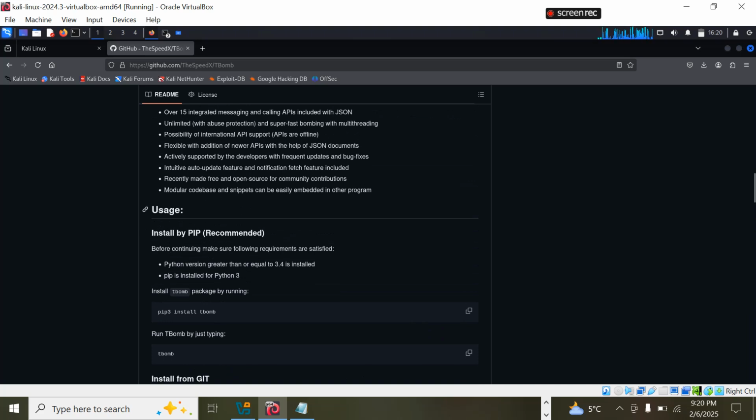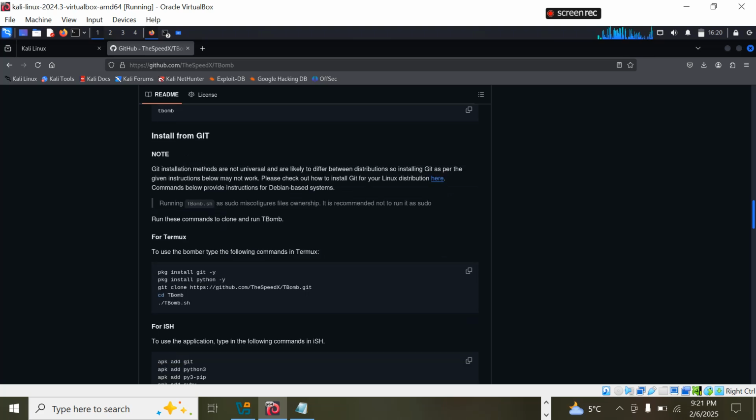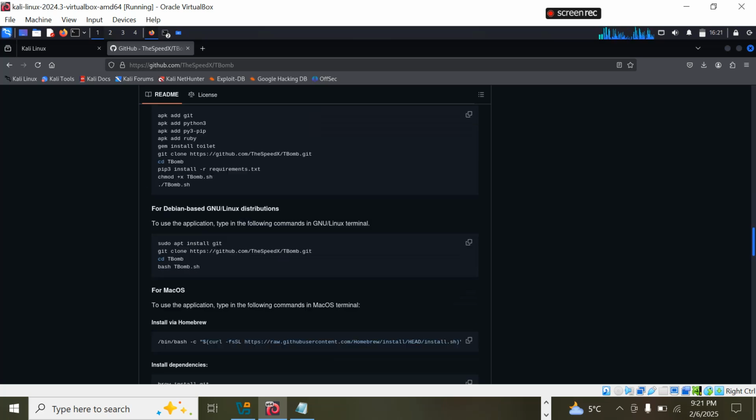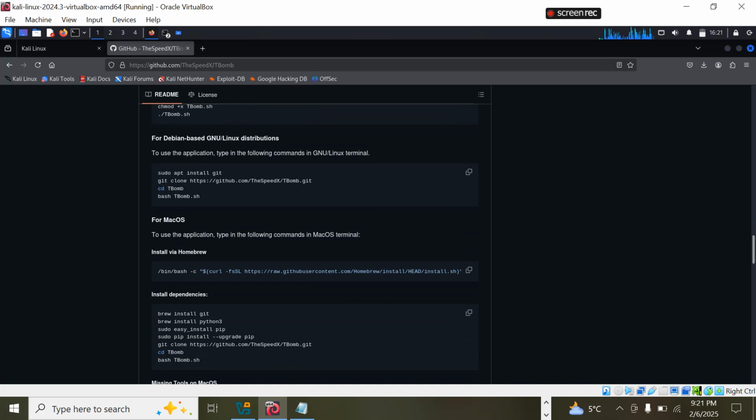Okay, so for the usage, you are seeing here install by PIP. If you are using install by PIP, you can follow those things. If you are in ISH, you can follow these rules. But which one do we have to follow here? Just a second, please. Yeah, for Debian based GNU and Linux distribution, we can use this part. Okay, so here is the part: sudo apt install git.